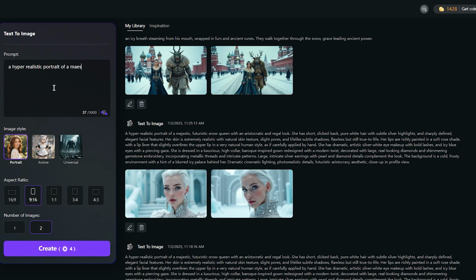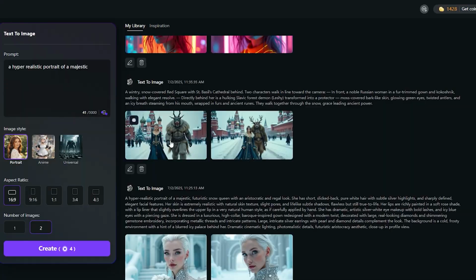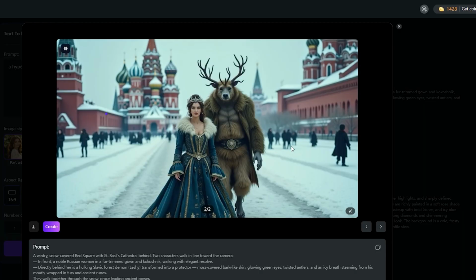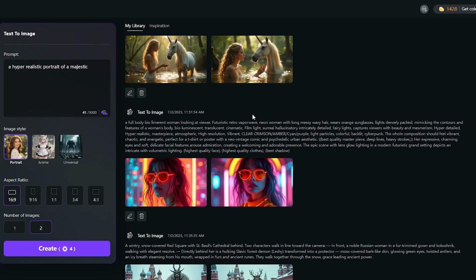I'll input more prompts and continue generating images to stress test Dreamvid AI's performance. As you can see, the results are fantastic. Dreamvid AI consistently delivers high-quality images without any restrictions.